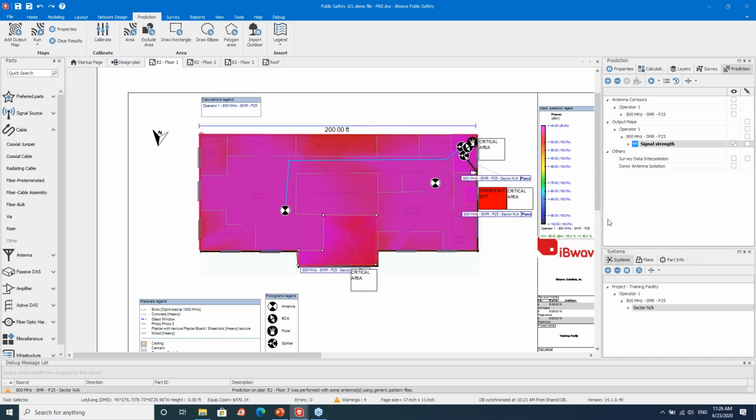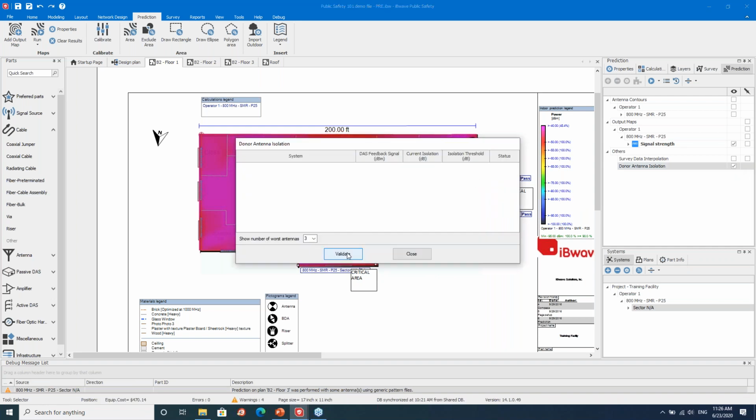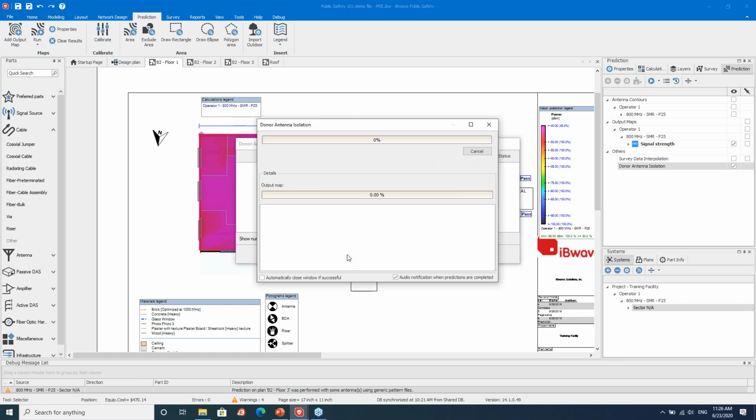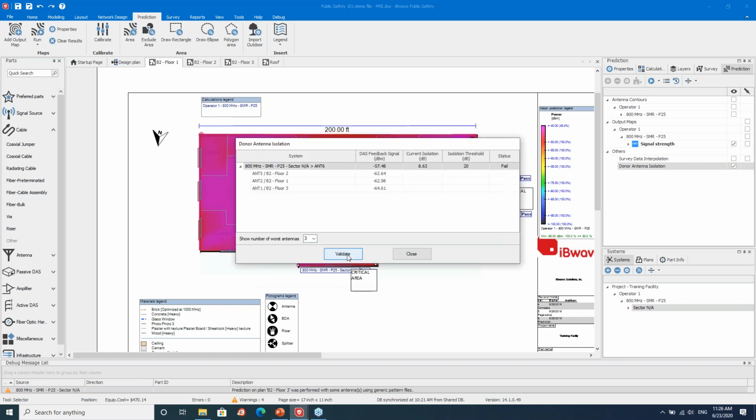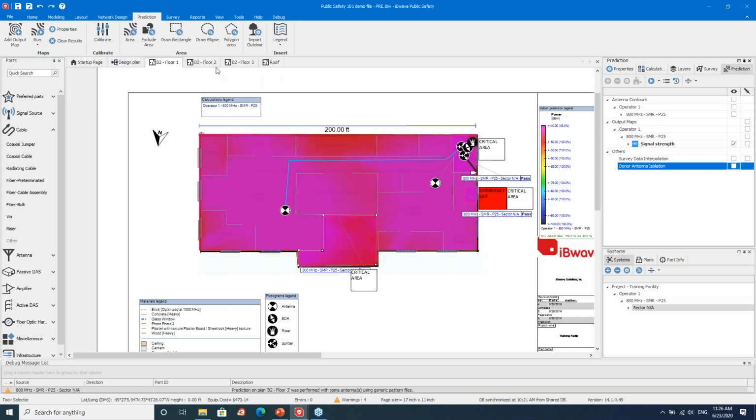The other thing that we want to do is we want to validate our donor antenna isolation. So if I check this off and I click on validate, and this is what we just added, right? So we can show the worst contributors. And we see that we're not passing, right? And where the biggest contributors are, right? And surprisingly, some of them are in our first floor, right? So it could be contribution going to the glass above.